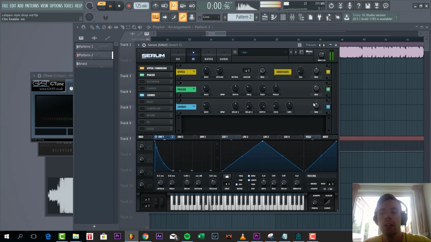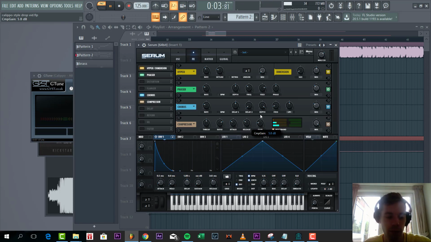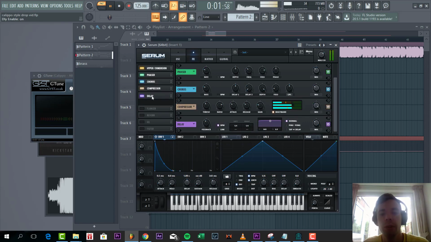Then we're gonna do the same with the chorus. Just make sure to mix it in properly. Now we're gonna add some OTT, with a low cut. I'm gonna add some delay to it with a ping pong, a low cut, and a small mix.